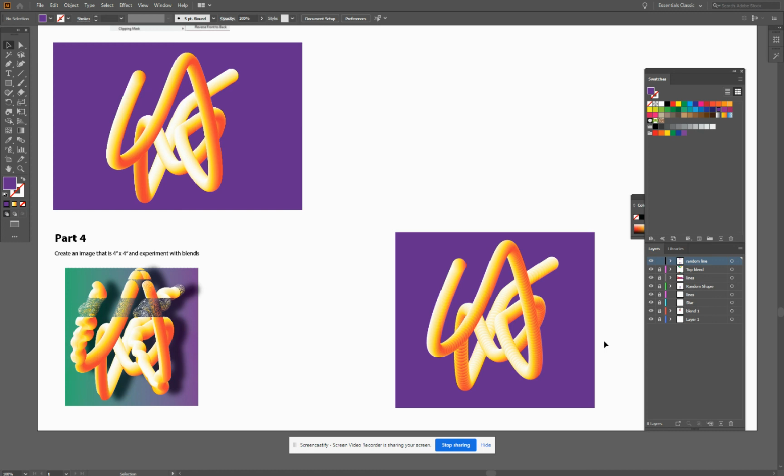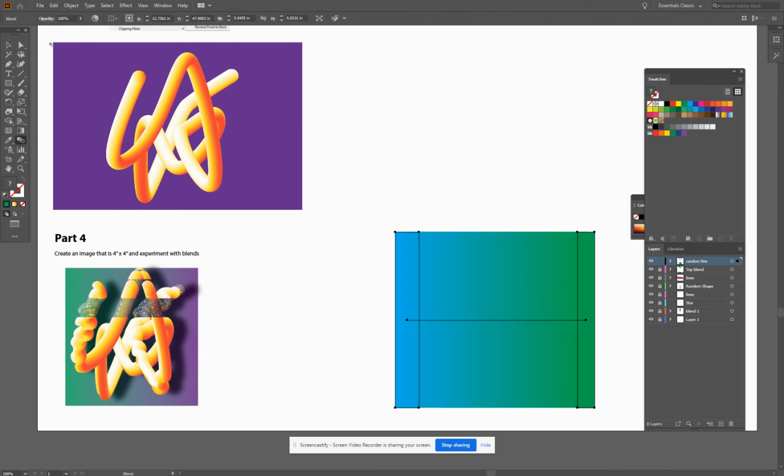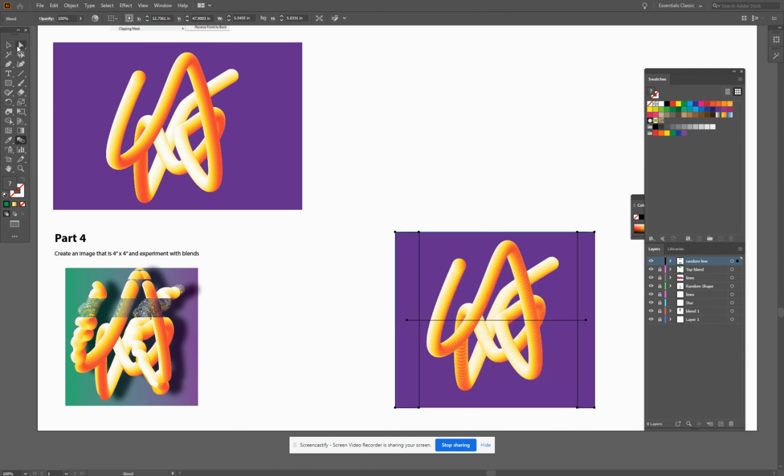Random line. It's taking a moment to save. Do that blue. And let's do maybe a green. And we'll blend these. And we'll send it to the back. And get rid of our purple. So now we have this.